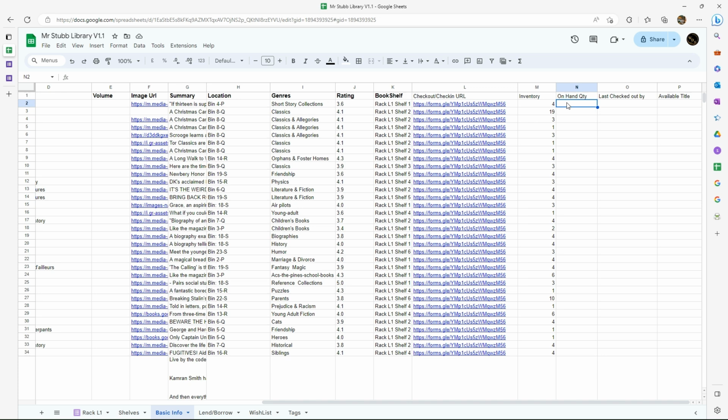Now, to do so, before I tell you guys the formula, I'm going to walk you through what we are doing with this formula. First thing that we're going to do is we're going to tell this spreadsheet, hey, this is our inventory. This is how many books we should have on the shelf. And what we're going to do is we are going to subtract that total amount from the difference of how many books have been checked out under that title versus how many have been checked in under that title.